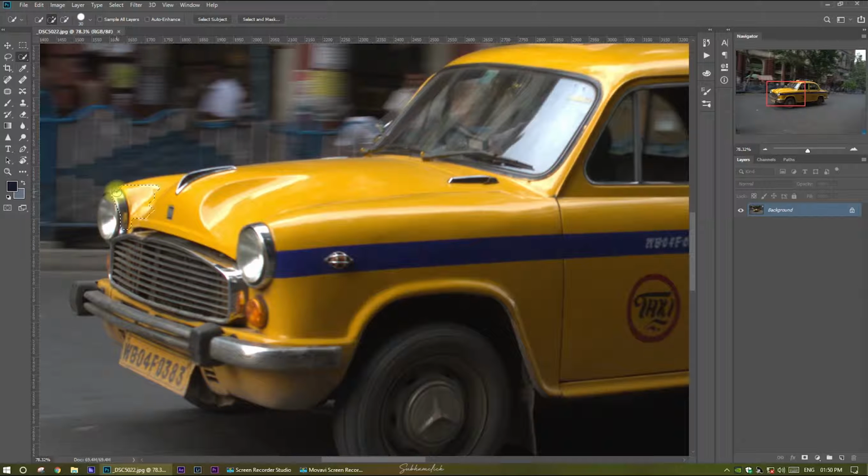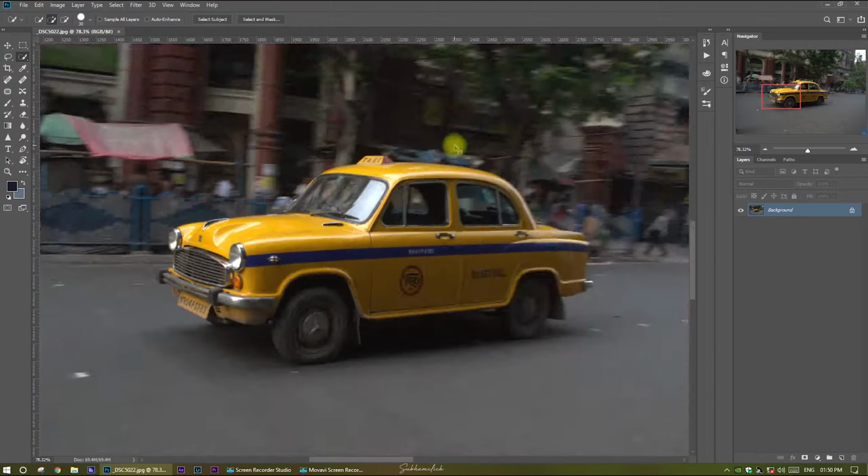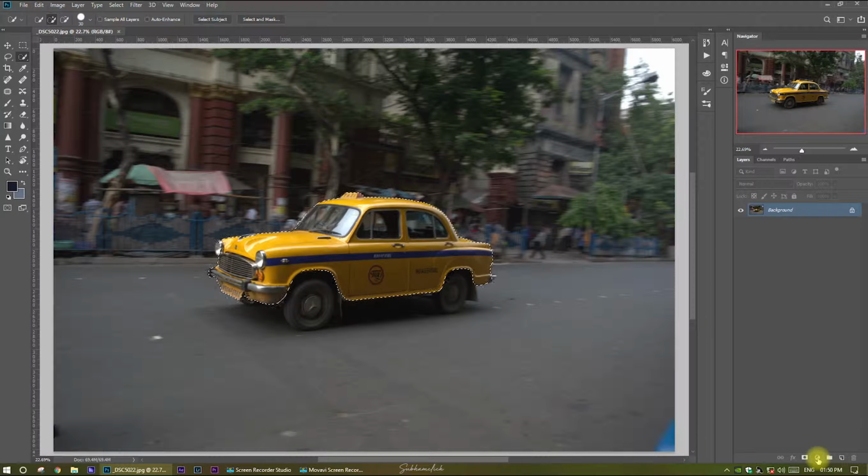Now I'm going to select the whole shape. I'm not doing it in so much detail. You can take time and make the selection in detail, and it will obviously look better. I'm just doing a rough selection here. That's pretty much done.